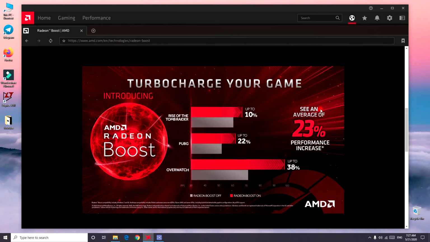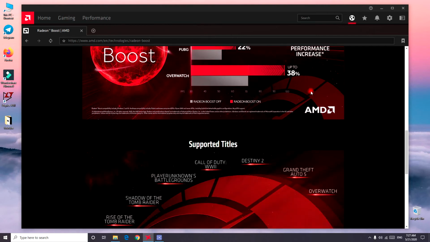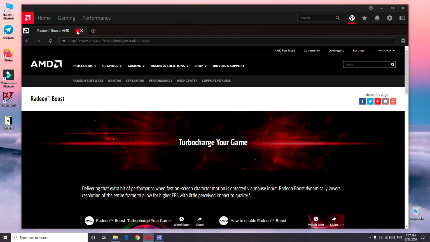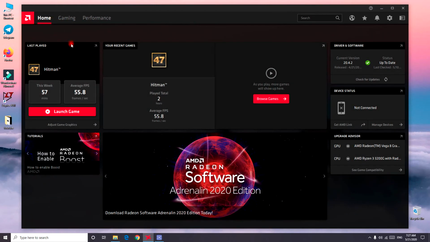So they're saying that using this, you get a turbo charge on your PC and you see an average of 23% performance increase. You can see in this game up to 10% higher FPS, up to 22% higher FPS, and in Overwatch up to 38% higher FPS. Go to the homepage.